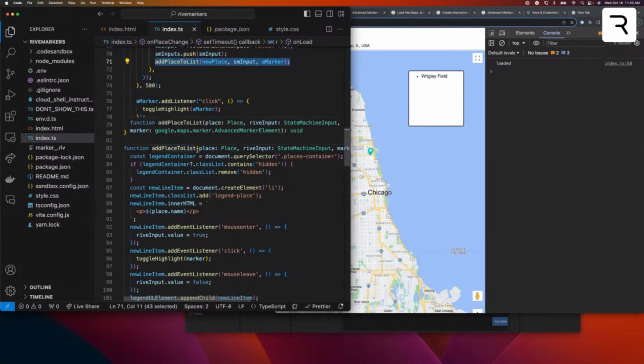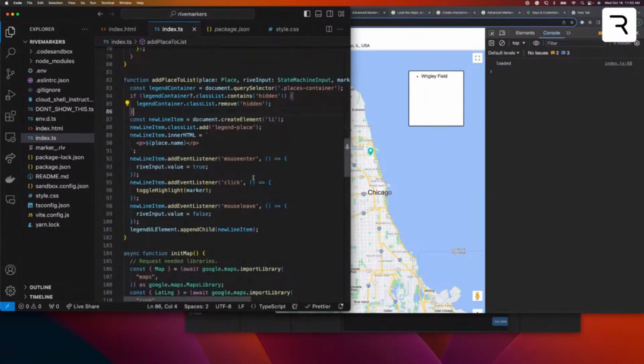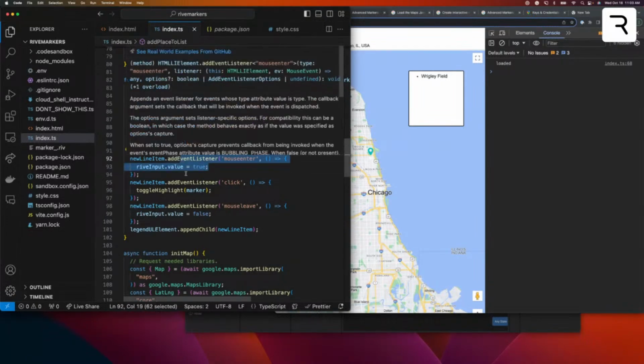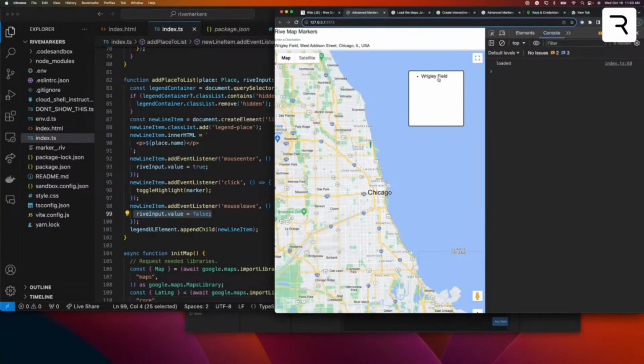I'm adding that to a list that I'm keeping track of, and I'm calling this helper function that I created to basically say, given a place and a state machine input, I'm going to be creating this list item element, which is this Wrigley Field bit with the little dot. When I mouse enter or hover over it, I want to set that hover input to true, and same thing when hovering out, set it to false. And when I click on it, it should open this window here.